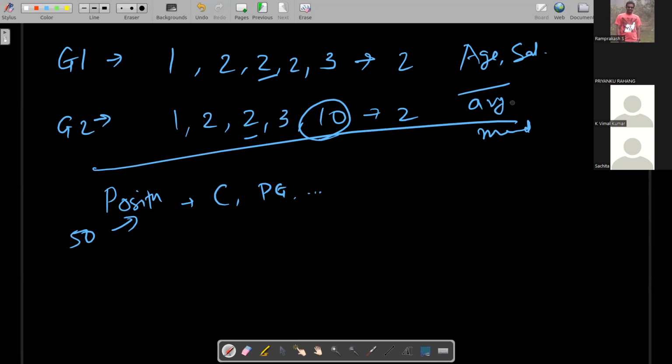Because we cannot take the average, right? We cannot take the median of this categorical value, because to calculate these things, we need numbers. So in that case, you can go for the mode. Now, what is mode? Mode is the most frequently occurring value in that particular column. So let's say that PG is occurring the most number of times in this particular column. So if there are any null values, we will replace them with the value PG. Got it?